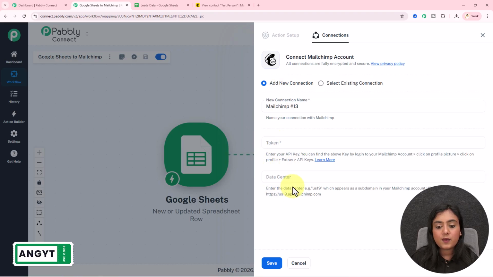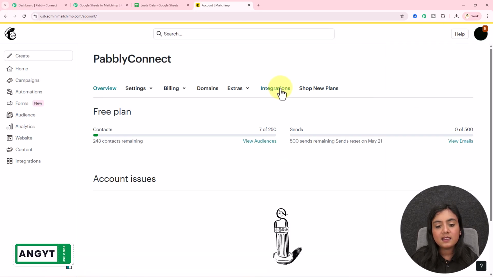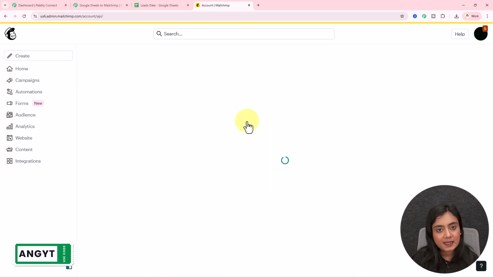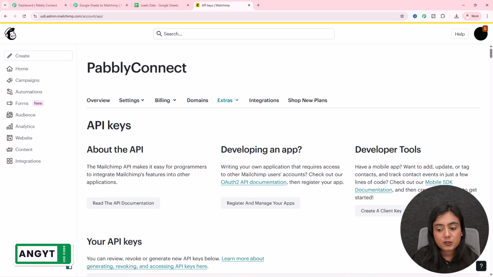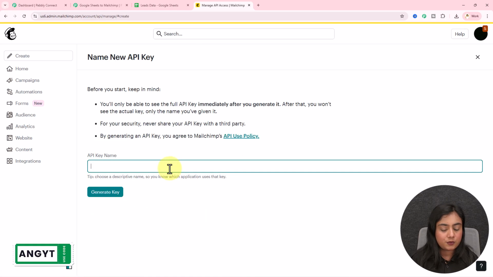For that, you need to provide the token and the data center. First, for the token, go towards this profile section, go towards accounts and billing, and then go towards extras and API keys. After coming to the API keys section of your Mailchimp account, you have to scroll down and click on this create a key option. Now over here, we have to name the key. For the name of my key, I'll write new Pab key, and then create the key from here.